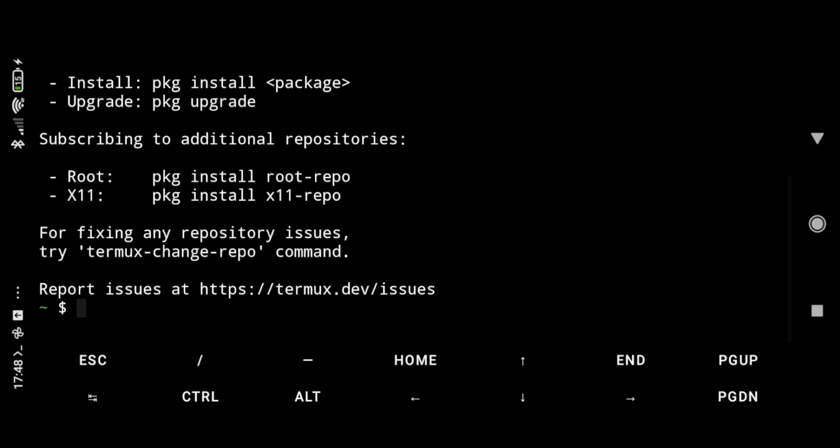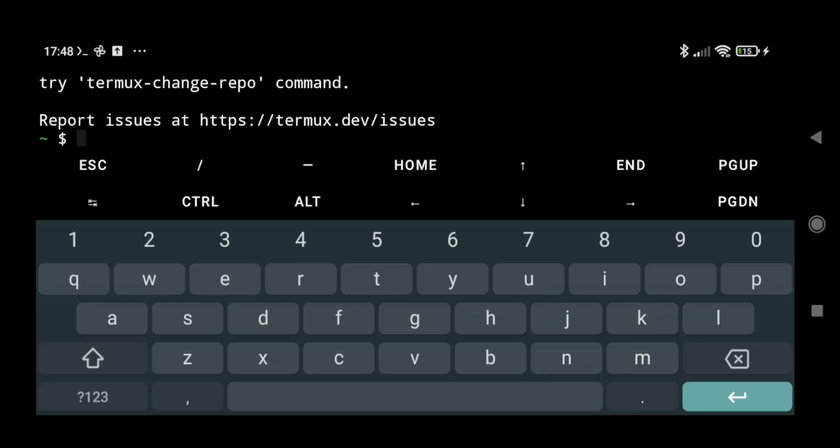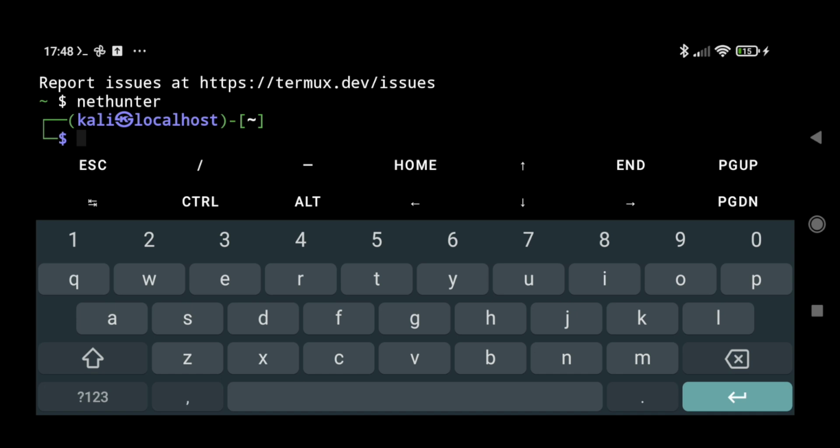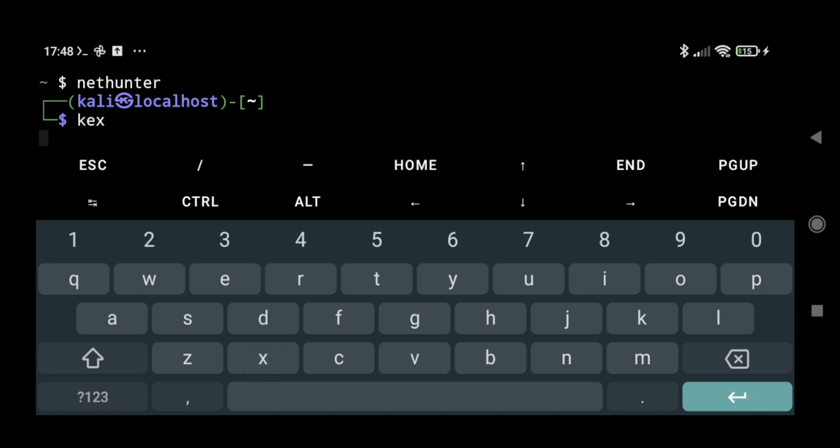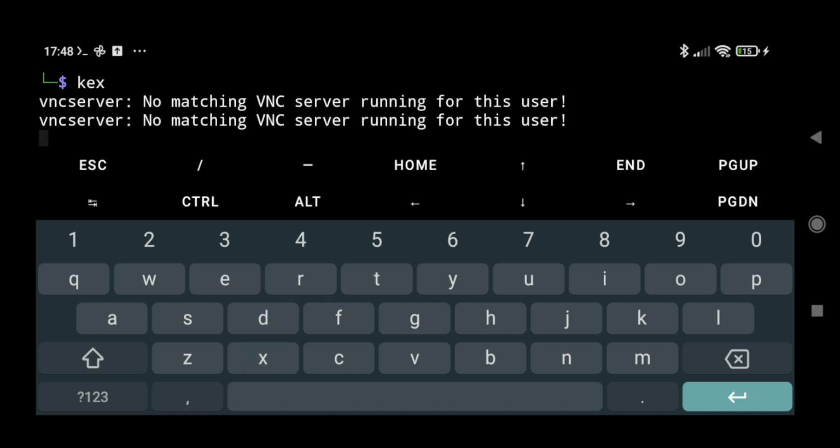and open it. Now here you have to type Nethunter and it will open your Nethunter in your Termux. Now you just have to type Kex and hit enter. It's going to start your Kex server once again.